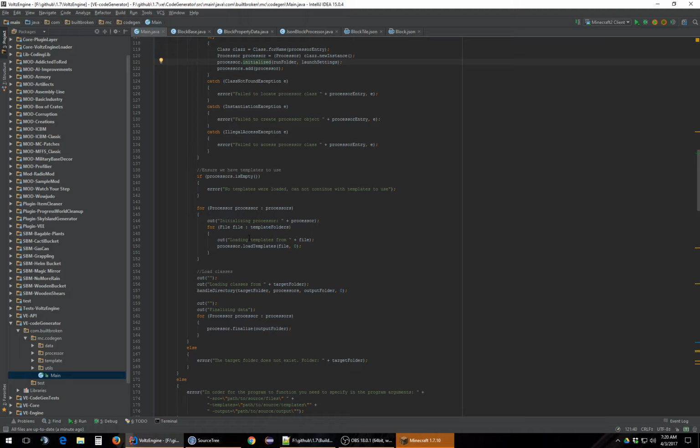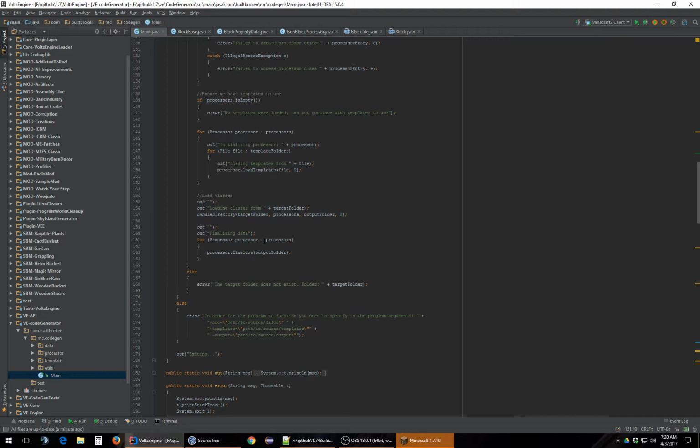Processors do identify templates separately via their own annotation system or their own marking system. Right now it's annotation based, but that doesn't have to remain that way. It could be some weird naming convention for all I care. There is a finalize system that was added here, so it actually will call finalize. This is for things like if you wanted to create a registry file at the end. You wanted to generate some kind of data to say, here's all the things you've made.